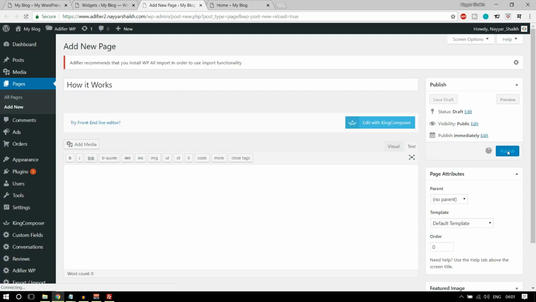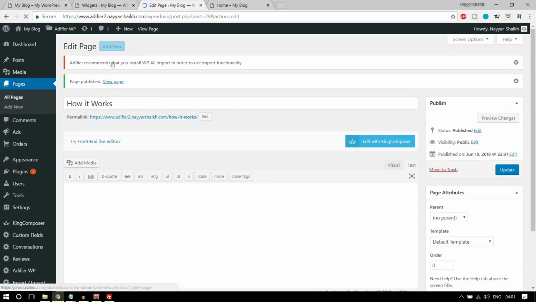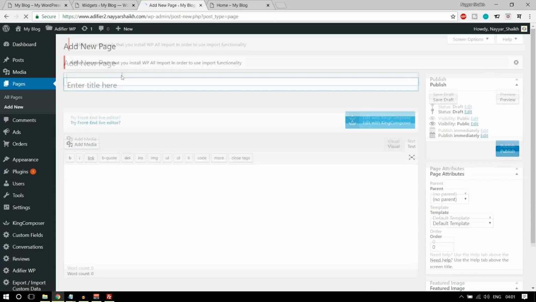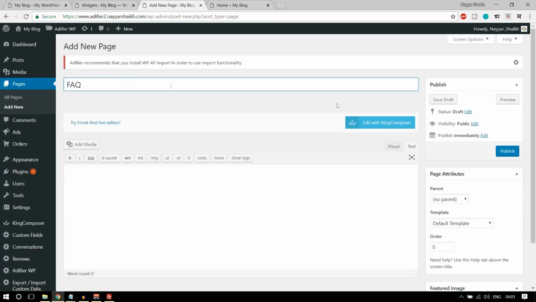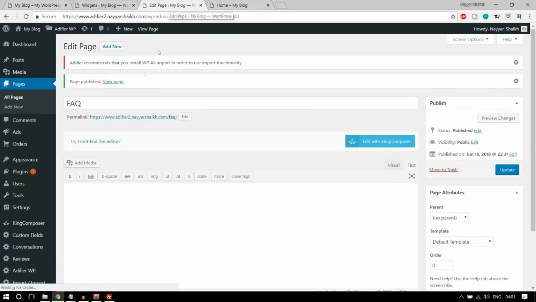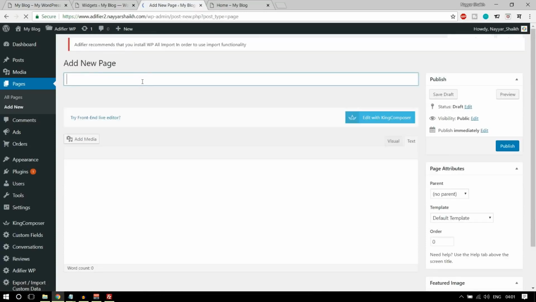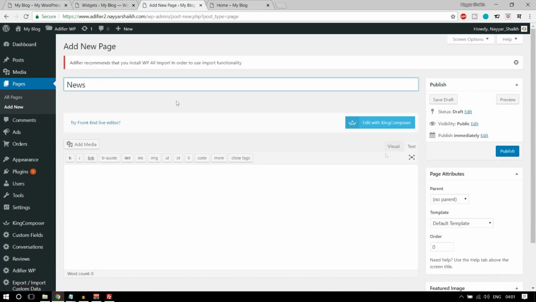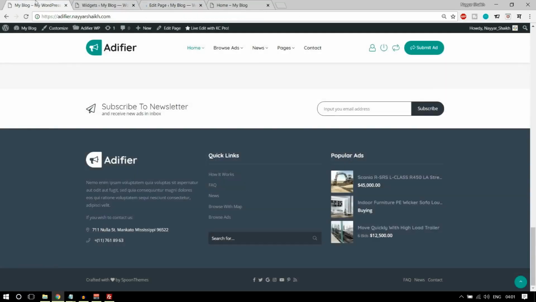Don't do anything right now, just click on publish. Let's add a new one, click on add page. FAQ, frequently asked questions page, again click on publish. Then after that, we have news page, click on add new and type in news, click on publish.